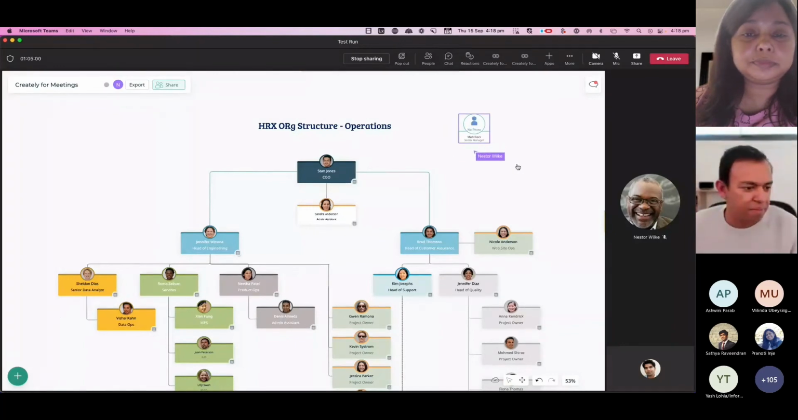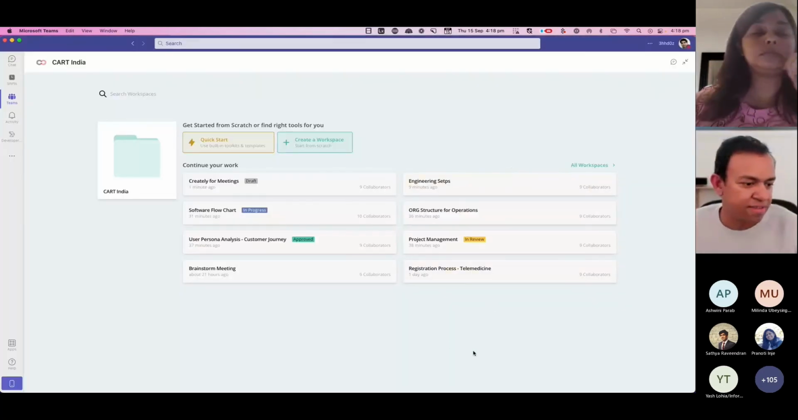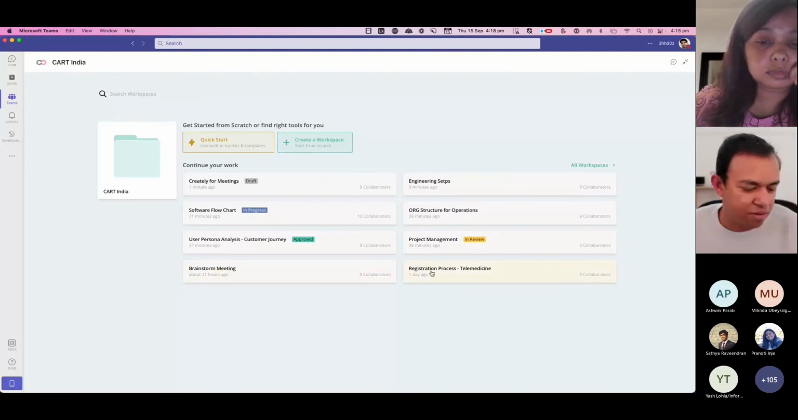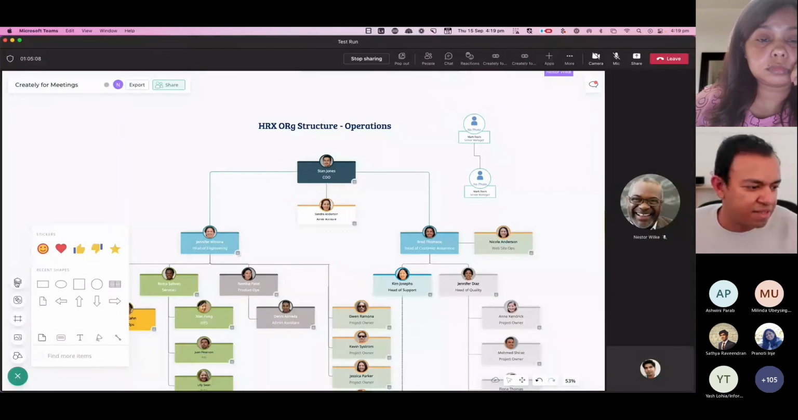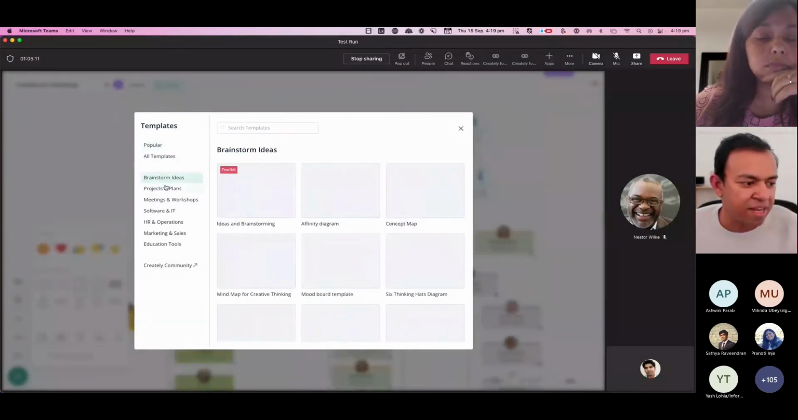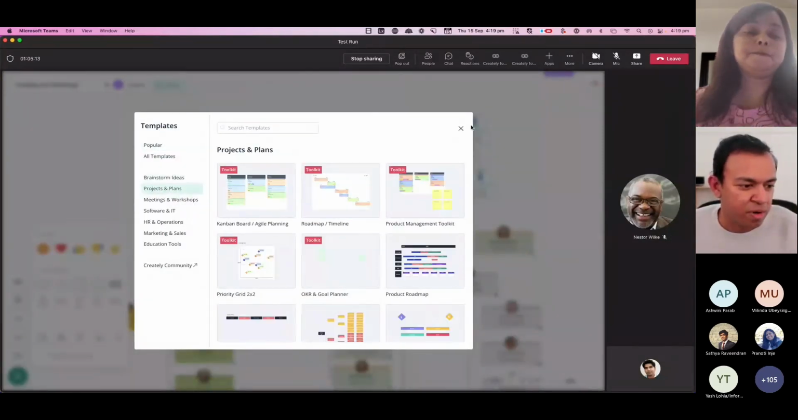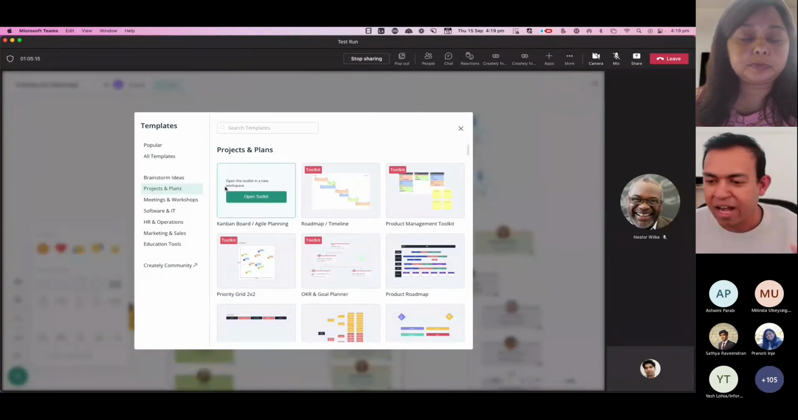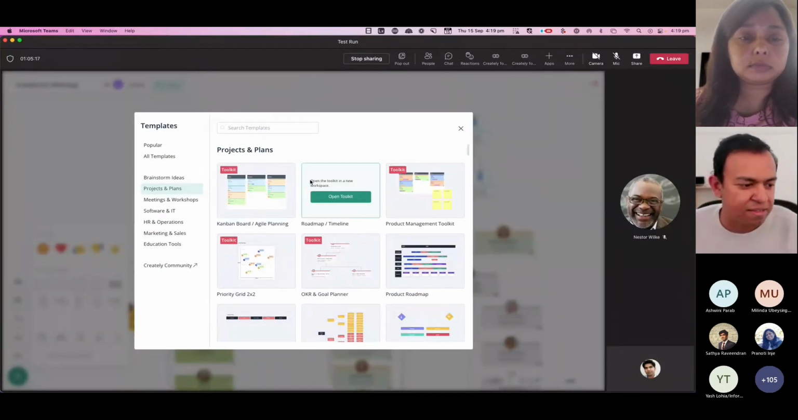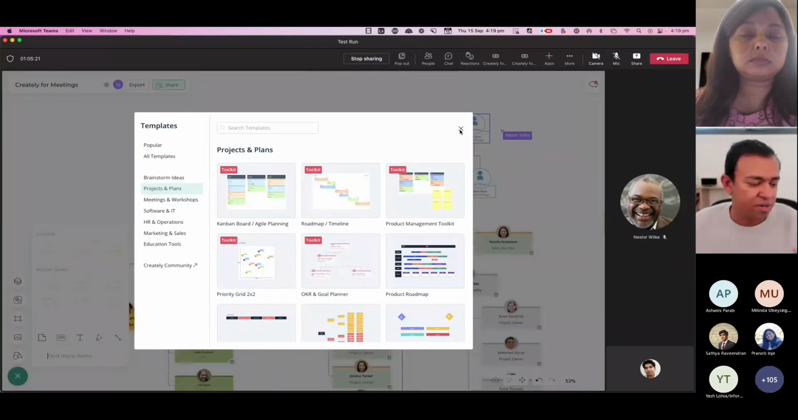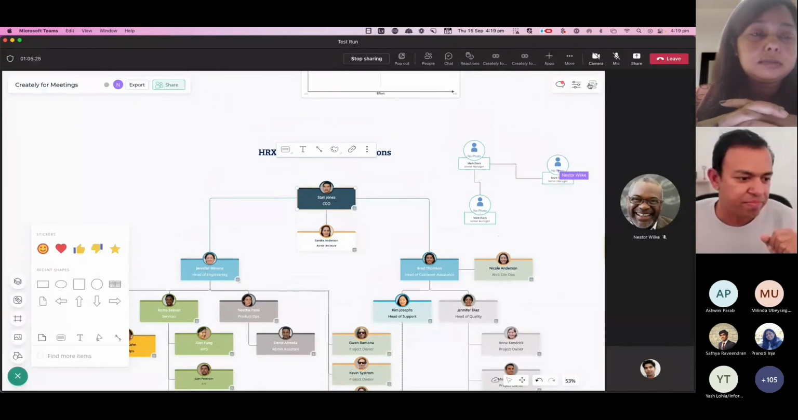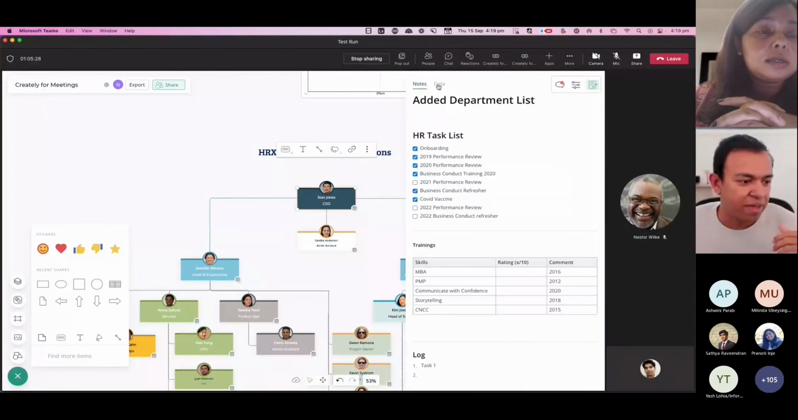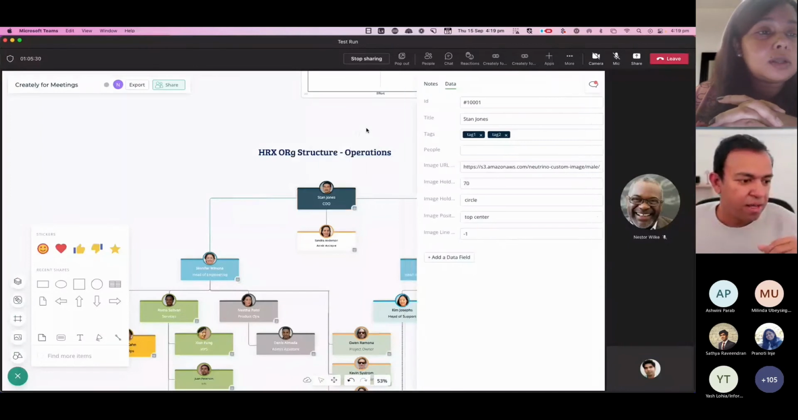So jumping back in to other examples, right? This applies to tons of templates and scenarios, from brainstorming to running actual projects. You can have actual Kanban boards and timelines in here. You can assign tasks to people, to individuals, and continue from there. So yeah.